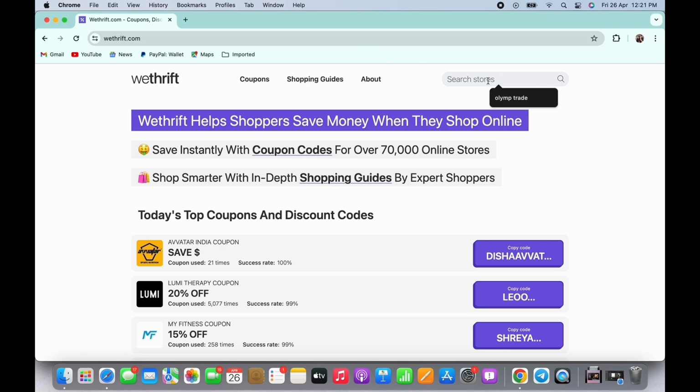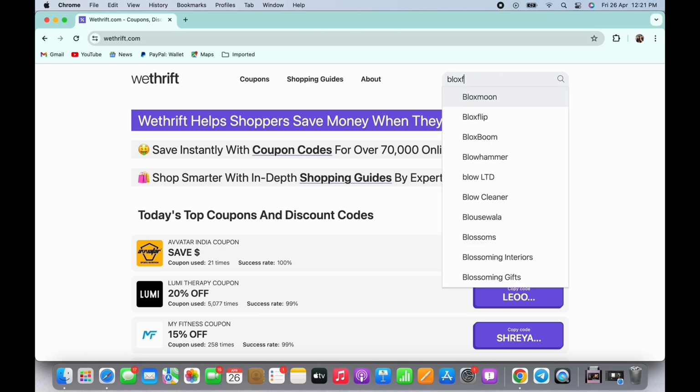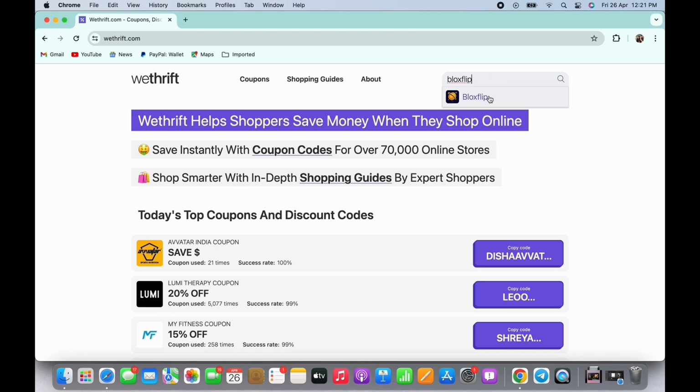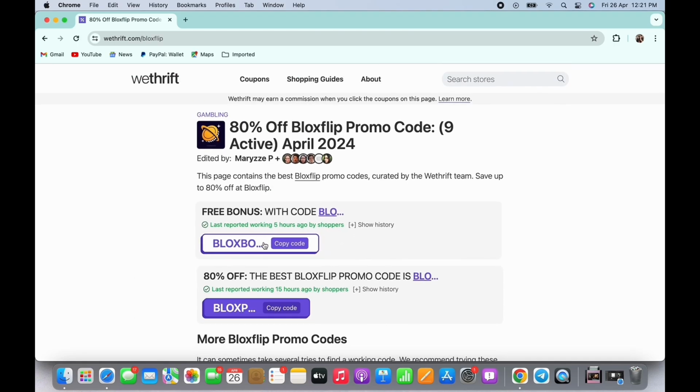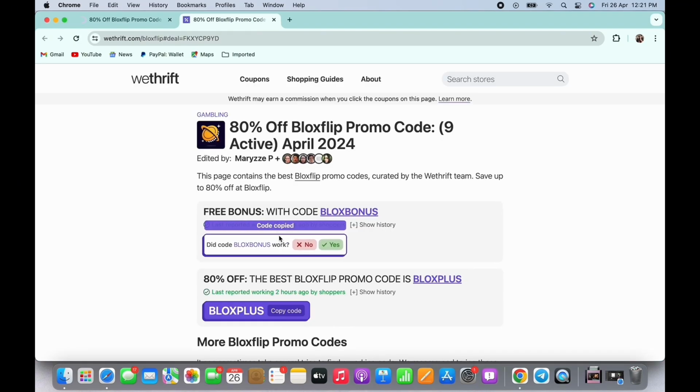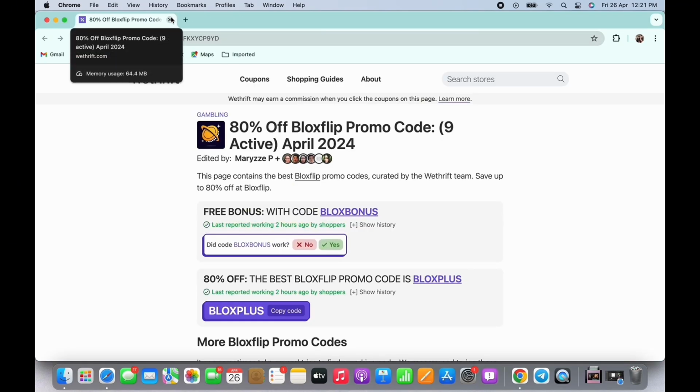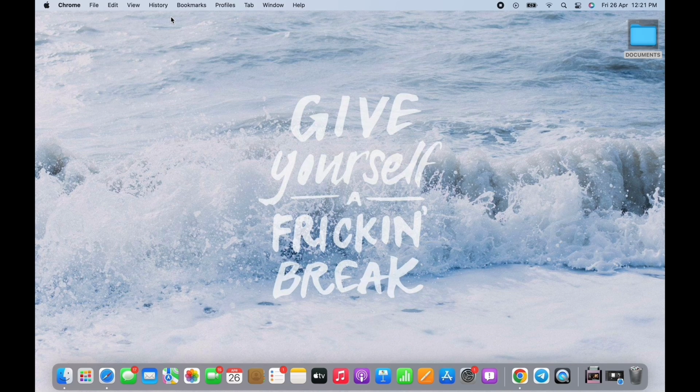The third website for Bloxflip is wethrift.com. Open WeThrift and you will see a search bar there. Tap on that and search for Bloxflip. You will be shown with various options. Tap on the best suited option for you and further copy the code and paste it in Bloxflip to use the code. So these are the 3 Bloxflip promo codes.